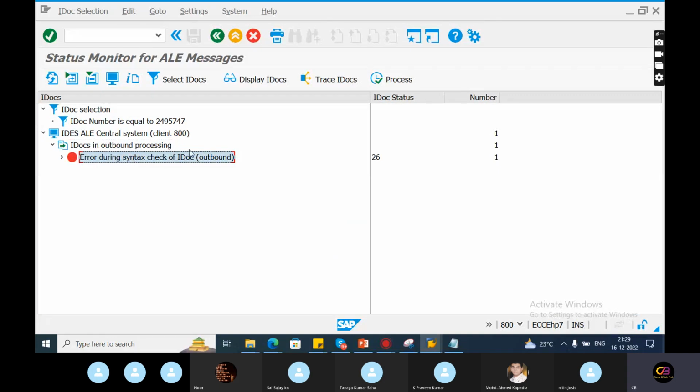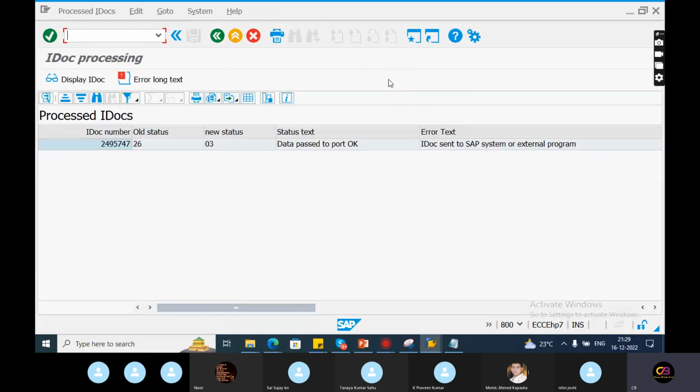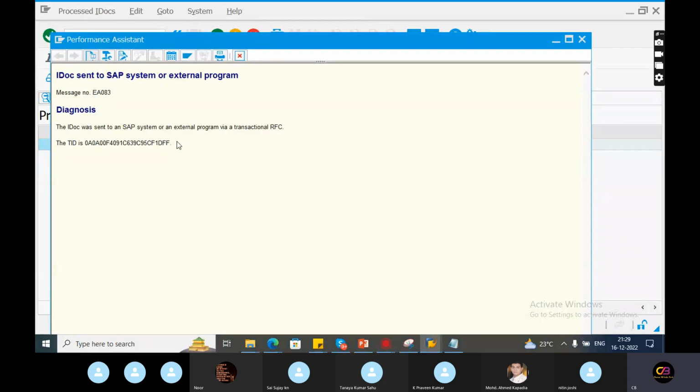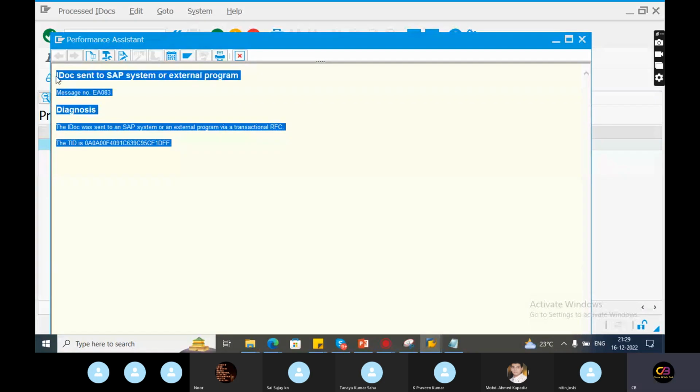Now you can see this is the error, right? Once it is corrected, only then execute this transaction code, BD87. Just process it. You can click this, and your status comes to 03. You can also see the error log. In the error log, there is no error.